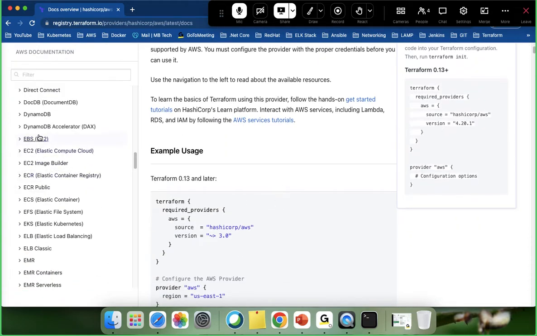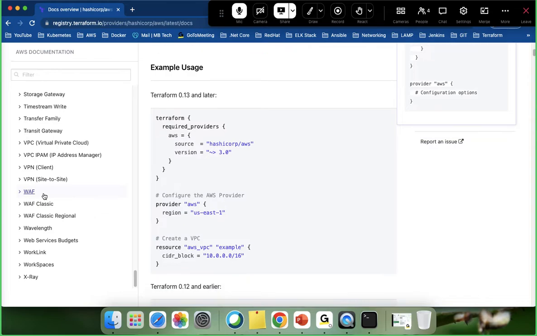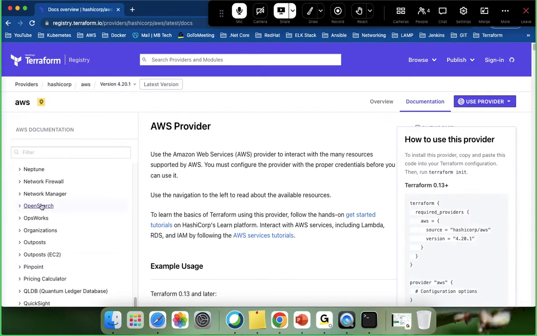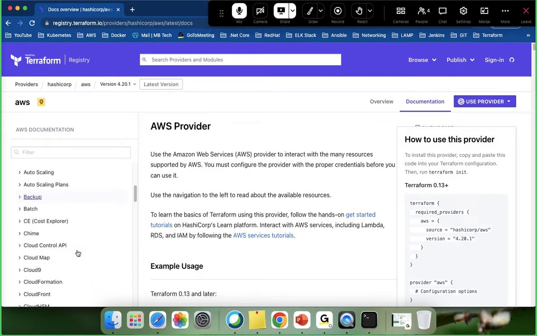If you see, these are all resources, guys. See how many resources there are in the left-hand side sidebar. Now you'll be thinking how will I find it out. There are two ways to find the resources.